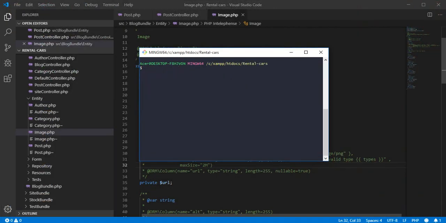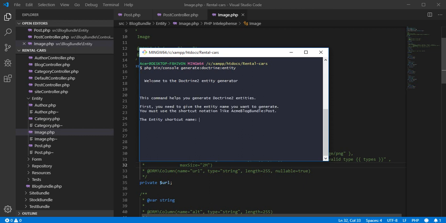So php bin/console doctrine. We can use doctrine:generate or generate:doctrine, it's the same, so I will use generate:doctrine:entity. Let's hit enter and it will ask us for the name. Let's name it page, but first the name of the bundle, so BlogBundle:Page. Let's hit enter.